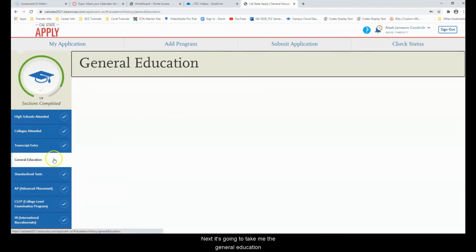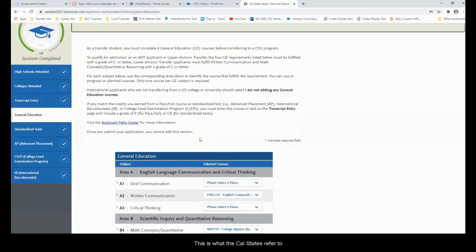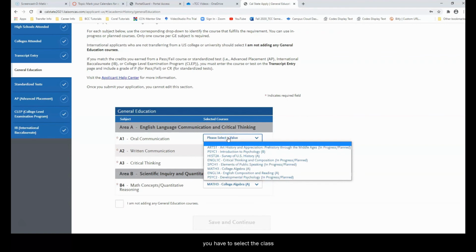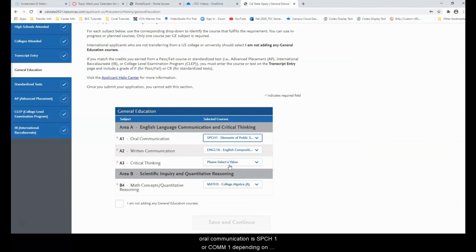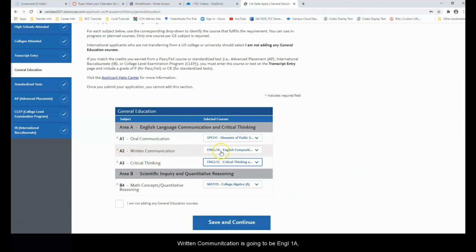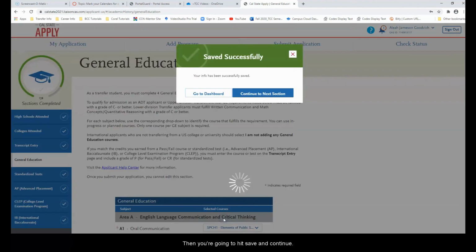Next, it's going to take me to the General Education coursework section. This is what the Cal States refer to as the Golden 4. Sometimes it automatically matches you, and other times you'll have to select the class. For Barstow Community College, Oral Communication is Speech 1 or Communications 1, depending on when you took the course. Also, Critical Thinking is English 1C, so I would select that. Written Communication is going to be English 1A. And then any college level math numbered 1 through 6 for Barstow Community College. Then you're going to hit Save and Continue.